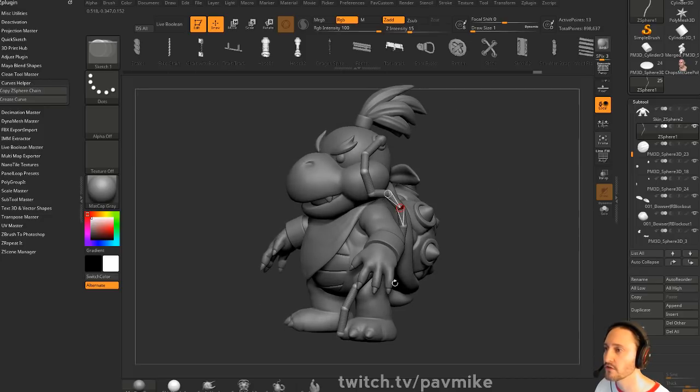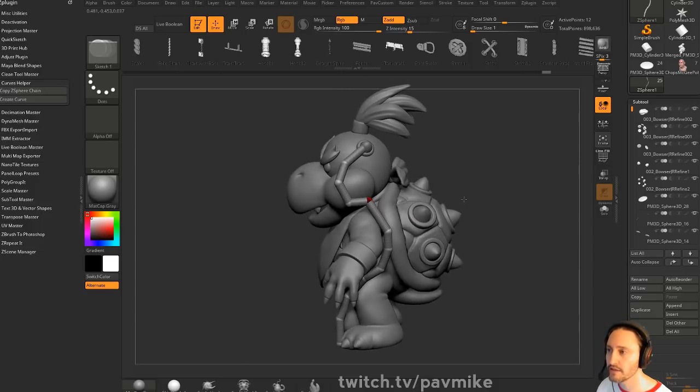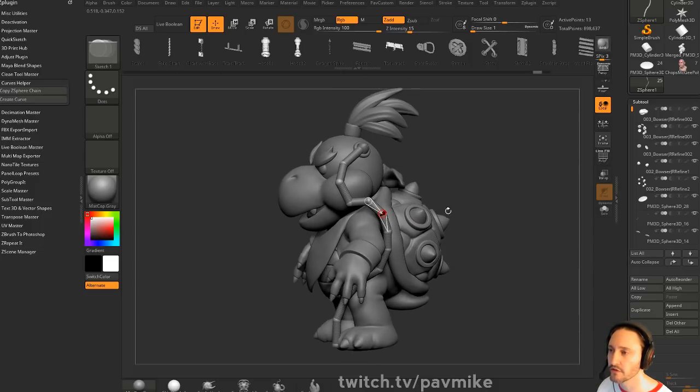So then once you have your Z-sphere chain laid out, you can do copy Z-sphere chain, and then you can do create curve. Now before you do that, you need to have just any polygon object that you're allowed to put curves on. So what would that be? For example, on this body, anything that doesn't have subdivision history.